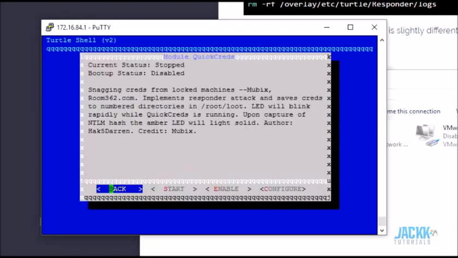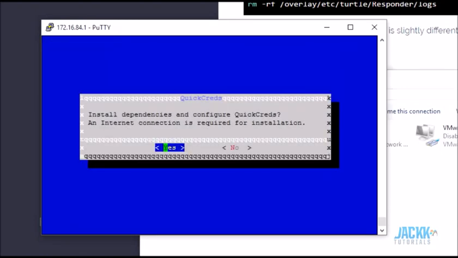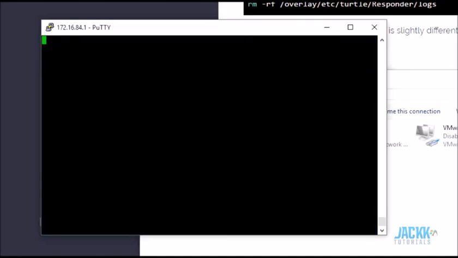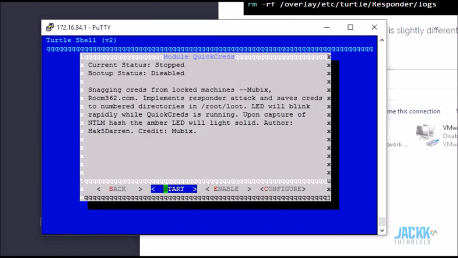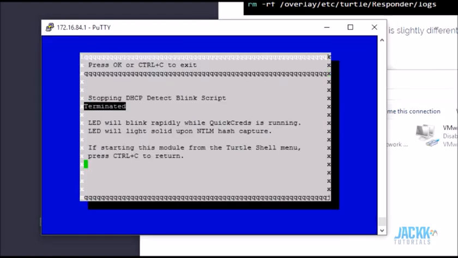So if you just go along to configure, and it's going to say, do you want to install dependencies and configure Quick Creds? An internet connection is required for installation. Go ahead and press yes. And it'll say the Quick Creds module is already configured. That is what it will say to me, as I've already run this before, because like I said, it takes 3 minutes to do, and I've already recorded the footage of it getting it, so I'm doing this ahead of time. But for you, it's going to start getting stuff and installing them. Don't worry about it. And then once it comes up with this screen, just go ahead and press enter. And when you get back to this screen, click enable, and then click start. And then it'll say, if you're starting this module from the Turtle Shell menu, press Ctrl+C to return.